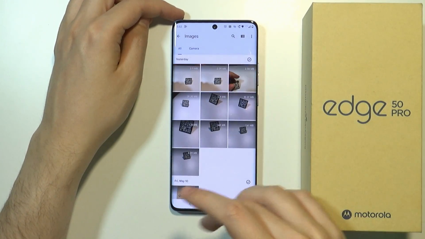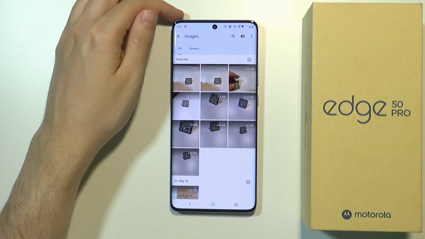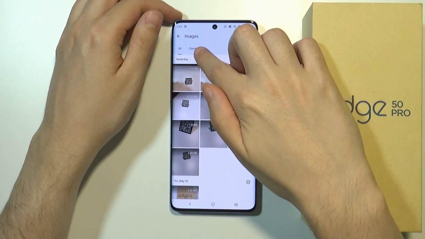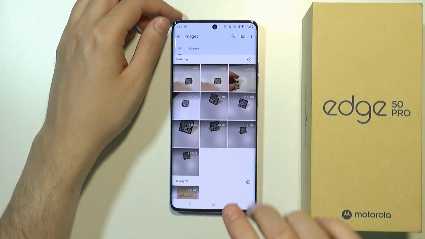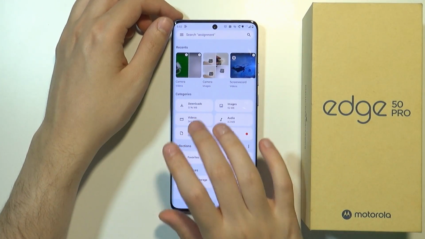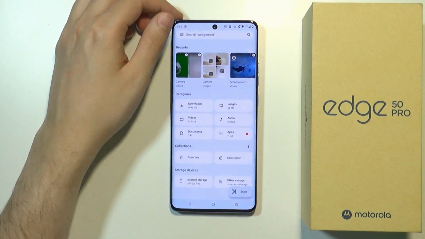So if you go over here, then you will find all your pictures on your device. You can also choose the folder at the top over here. And the same goes, of course, with videos. And that's pretty much it.